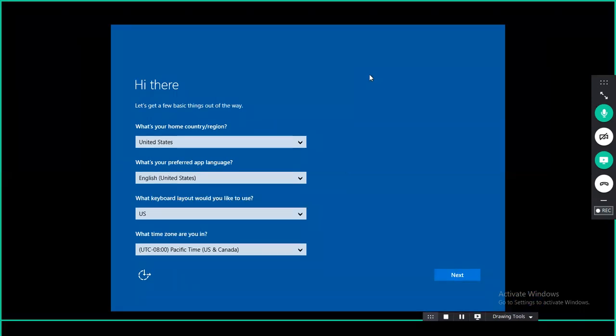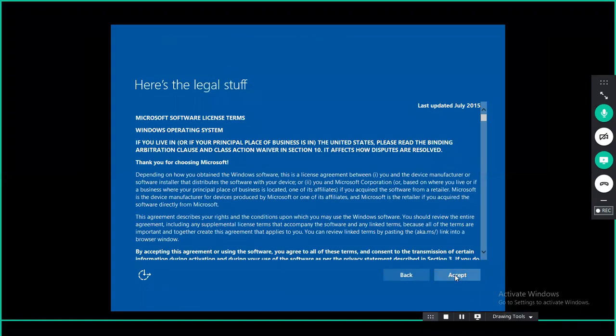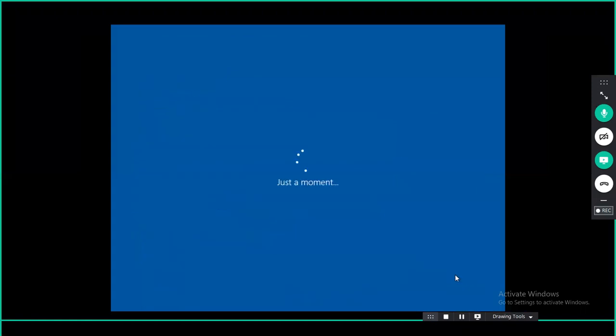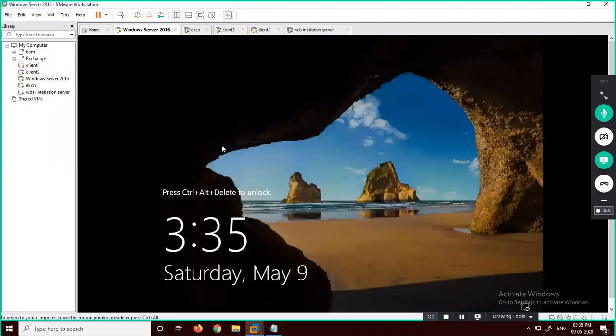So this is our client, the installation. So this is your timing. Whatever timing you want, you can select. You can go with the next option here, and it's asking for the license key. Right now I don't have a license key. I'll say I'll do it later, and I accept all the license agreements. Then use express settings. Now this machine is ready to use. Whatever operating system, whatever client we already have, whatever account we have already, I can use direct login.